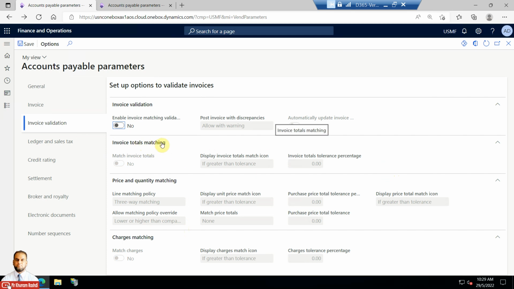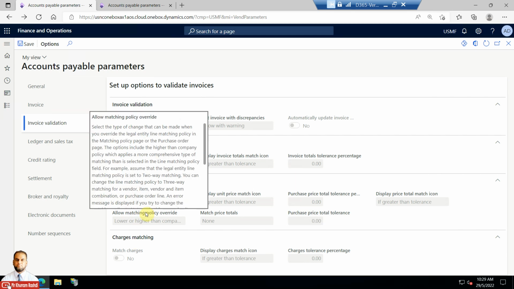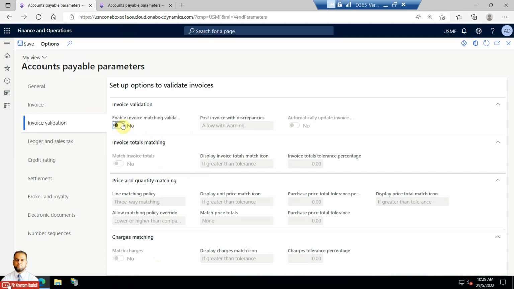First of all, invoice totals matching, then there is price and quantity matching, which includes two-way matching or three-way matching within that group. In the line matching policy field, you can define whether it's two-way matching or three-way matching. Price and quantity matching will be covered in this one, and then there will be charges matching. But if the main switch is off, nothing will be working. So you need to enable the main checkbox first, turning it to yes.